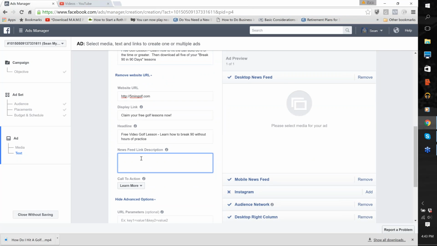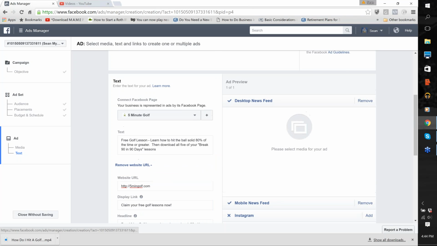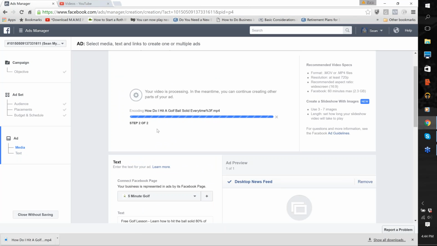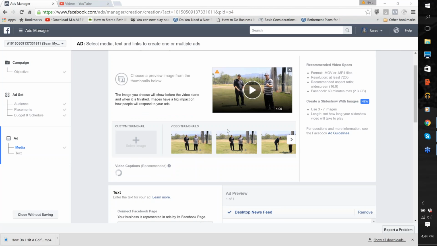The newsfeed link description, you might just put some supporting text. Discover how to hit big drives, hit more greens, sink more putts, and nail your short game shots. Something along those lines. Just supporting text. Okay. Now that's all done. You can see this is starting to finish, and once that finishes, there are a couple of alterations to the video that we would make in order to finish the thing.